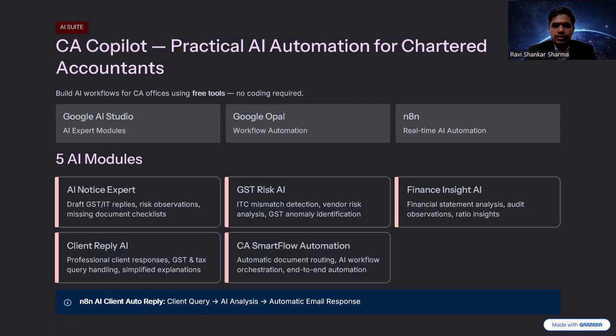We can create this workflow. The concept will be the same. We have to give input, analyze, then output. We have to add the asset on Google Opal. So this is all about it, friends.